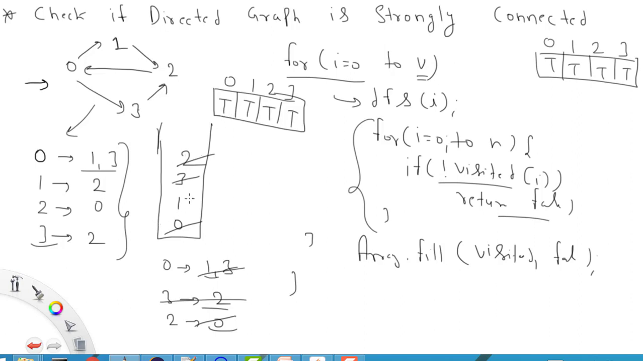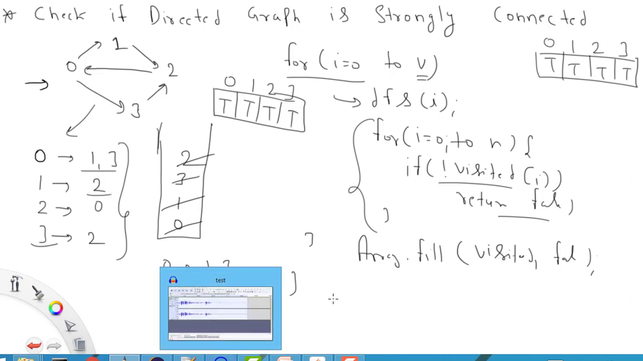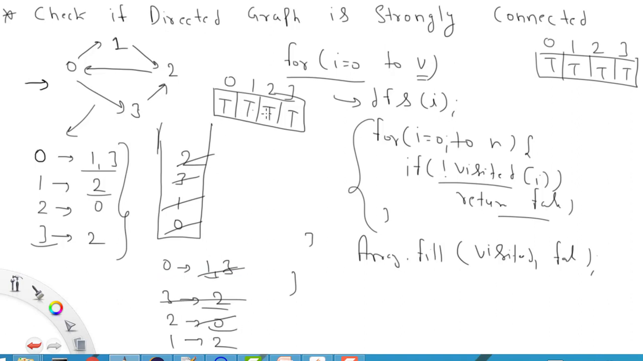So again we'll pop the top element. The top element is 1. Now we'll check what is the list for 1. So 1 can go only to 2. Now check whether 2 is visited. So yes, 2 is already visited. It means we need not do anything. So now my stack is empty, and we are done with this one.